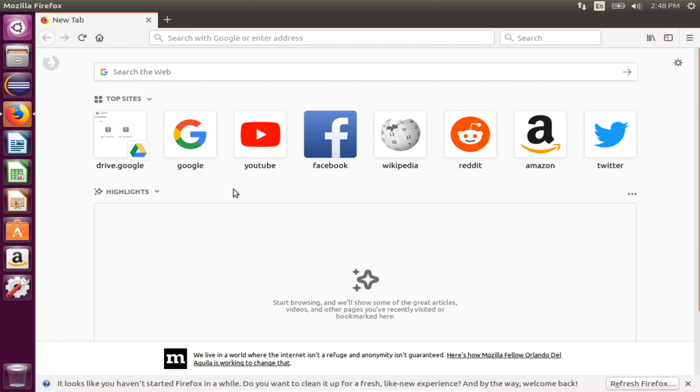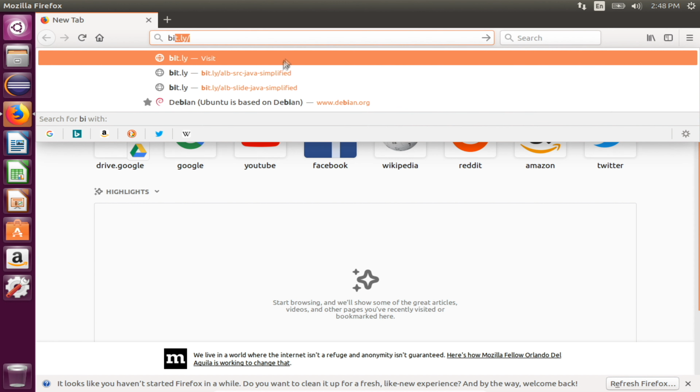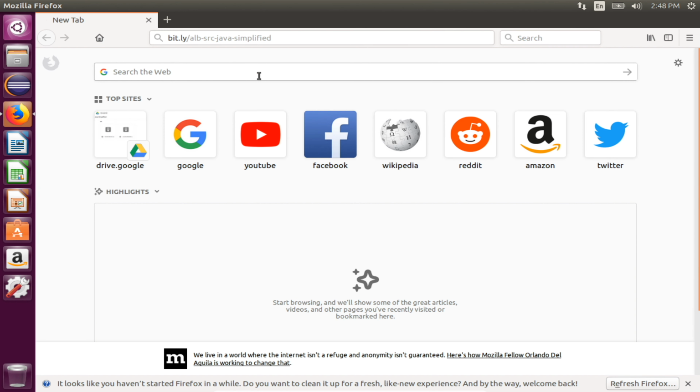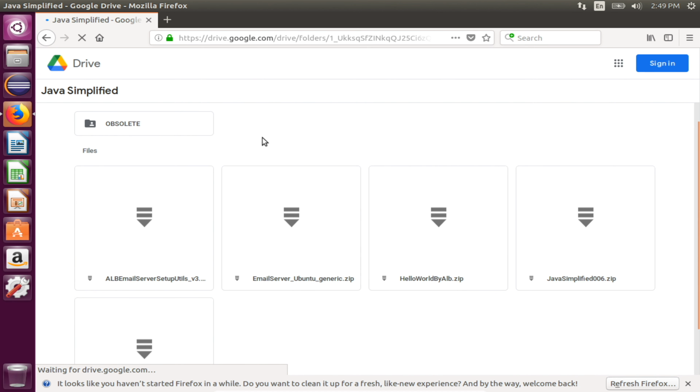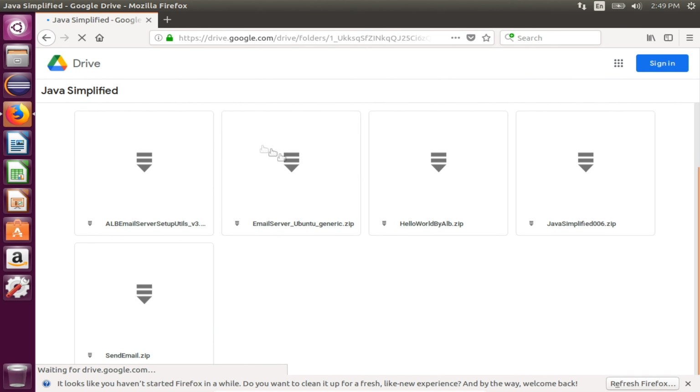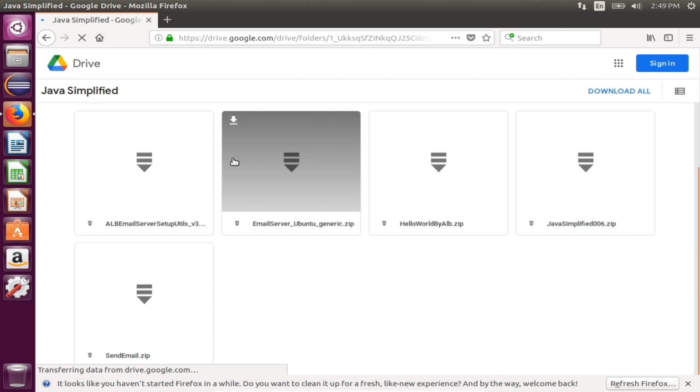Alright, once you have your virtual machine set up and ready, you can go to this site. You might have to update the browser in the virtual machine, and you see these files. One of these two will help you set up the email server almost instantly, which otherwise might cause you to spend hours and hours learning.